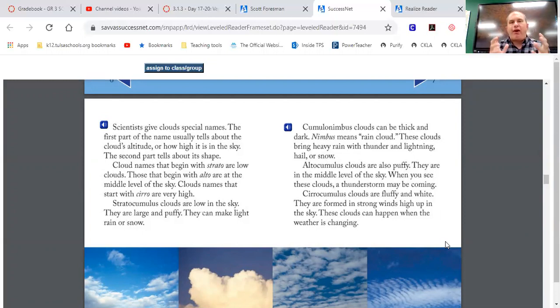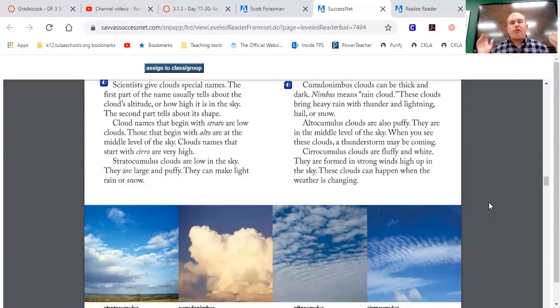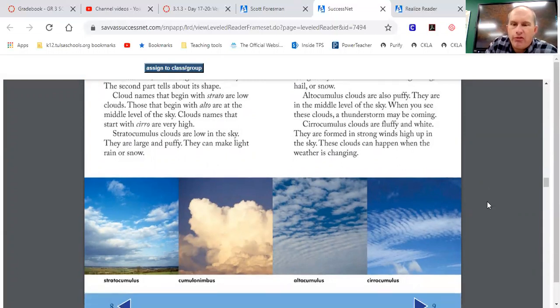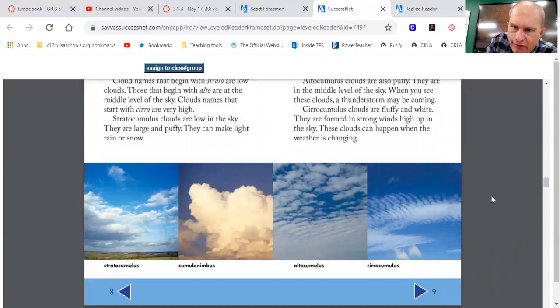Cumulonimbus clouds are thick and dark. Nimbus means rain cloud. These clouds bring heavy rains with thunder, lightning, hail, and snow. I like my rain. Altocumulus clouds are also puffy. They are in the middle level of the sky. When you see these clouds, a thunderstorm may be coming. Cirrocumulus clouds are fluffy and white. They are formed in strong winds high up in the sky. These clouds can happen when the weather is changing. You can take some cotton balls and put them out and make your own little clouds with cotton balls. It's kind of fun to do.